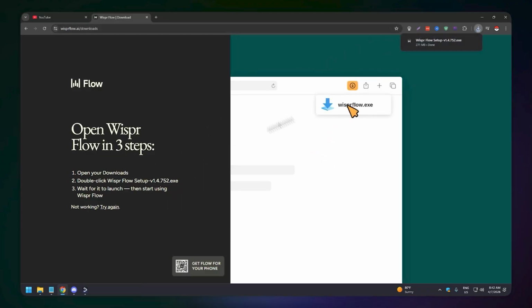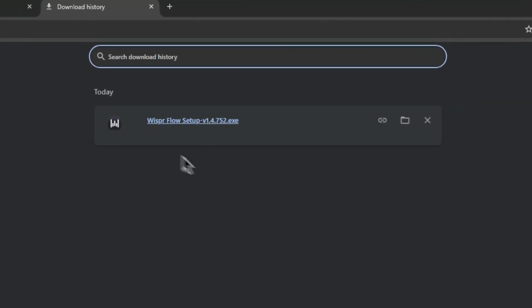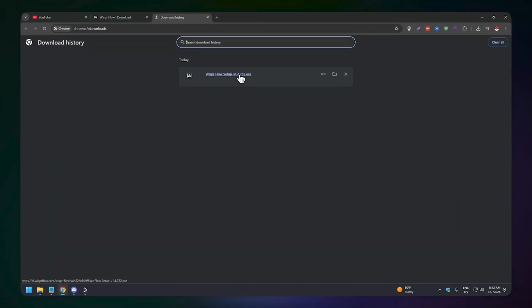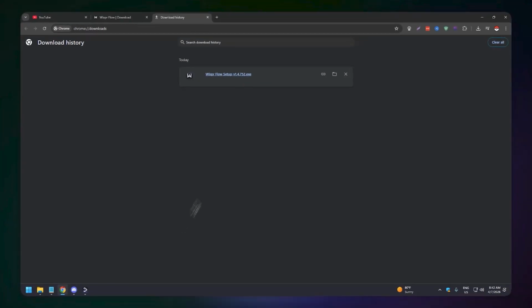So when you go here, automatically you're going to be able to download the installer right here. So all we need to do is, once you've downloaded the installer, it's going to be like a second long, right? So click on Wispr Flow setup like so. Wait for it to pop up.